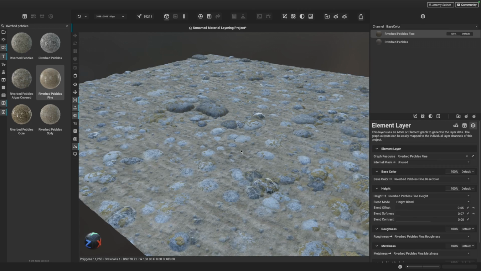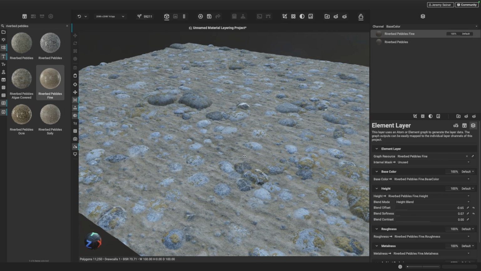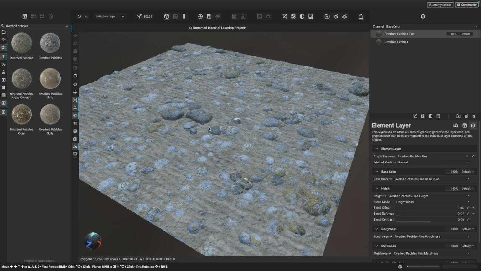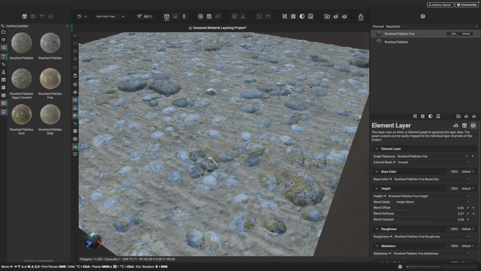So you can see in InstaMAT Studio, we were very easily able to take two separate materials and create something completely new by combining them in a material layering project in just a couple of minutes. So for the rest of this project, we're going to be adding additional layers of detail on top of this base that we have. And so what I'd like to do is take this idea of the algae growing on our stones and extend it further by adding more growth and plant life. And to do that, we're going to add another material.